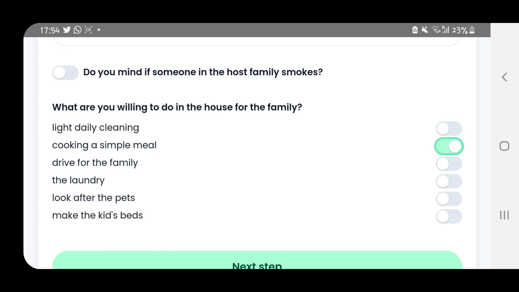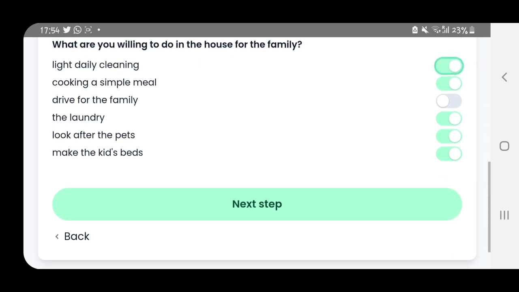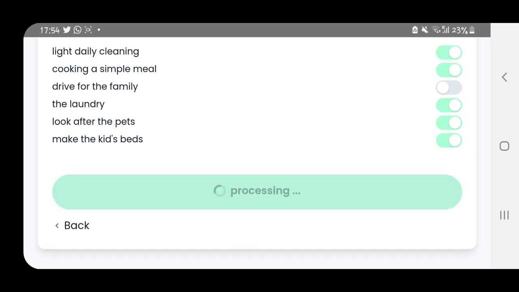Drive for the family? No, I cannot drive. Laundry, look after pets, put the kids to bed. Okay. I think I'm done. So these are the things I can do. It's only that I cannot drive for the family. I don't know how to drive. So we go to the next one.